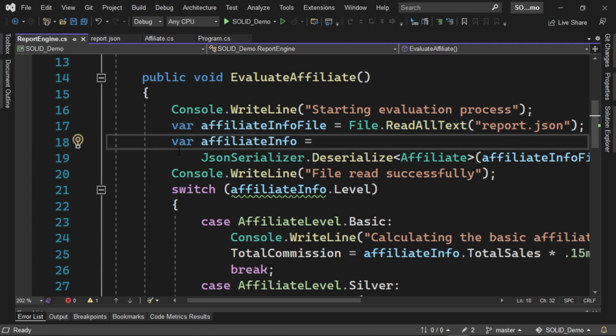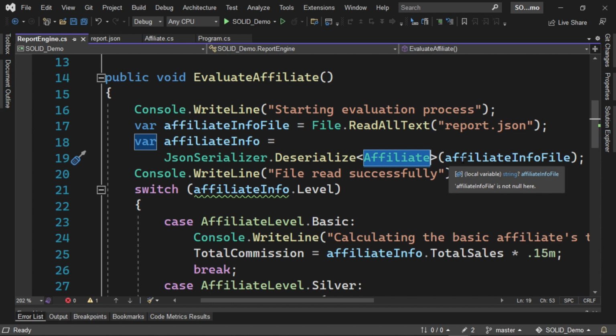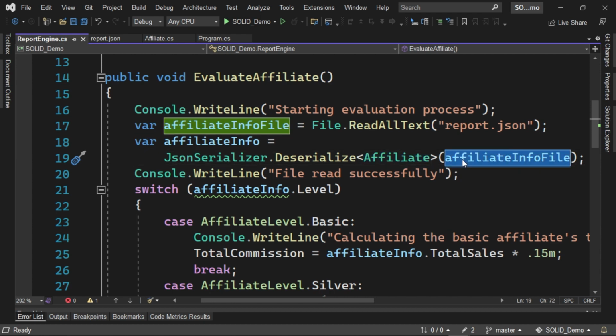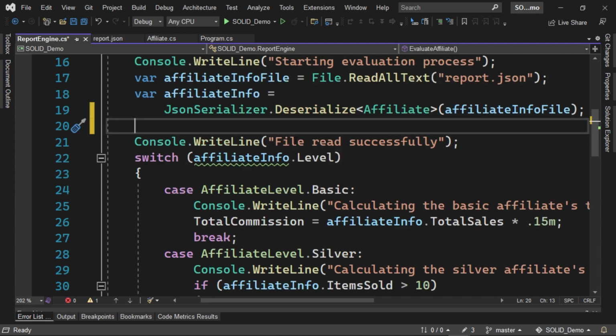Subsequently, through a JSON serializer, we carry out the deserialization of this information into an Affiliate object, which contains the properties that are part of the file. In this way, we can extract the information from the file, place it in the properties of this object instance, and indicate the string that we will pass to carry out this deserialization. We see that the file is being read.